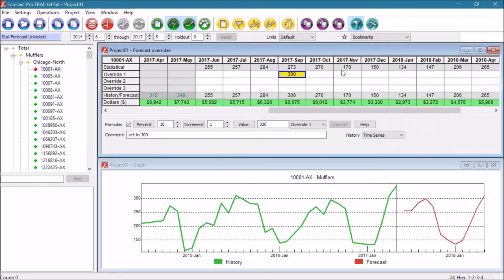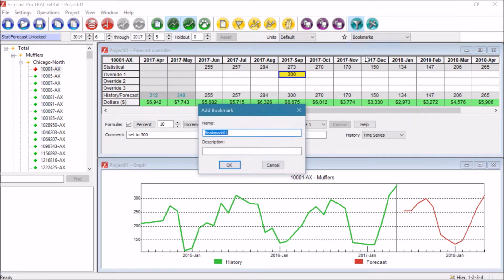So I'm going to create a bookmark. So up here is our new bookmark feature. And it works very similarly to what you would see in a web browser. We have our little star icon, and you can see I can add bookmarks and do other things to it. So I'm going to add a bookmark, and I'm going to call this Step 1, Overrides. And go ahead and say OK.